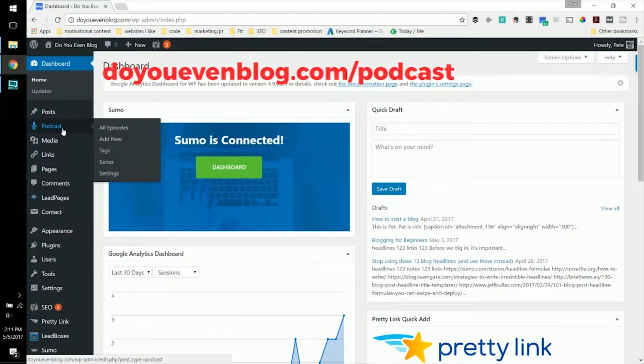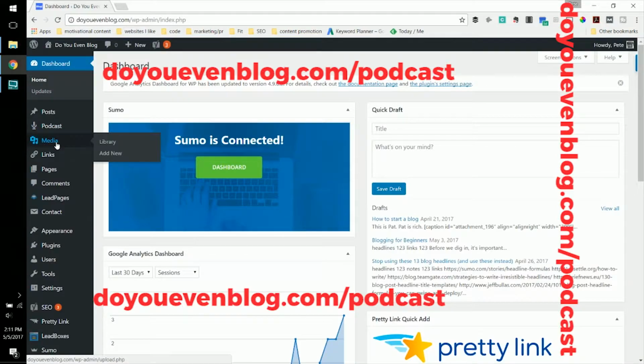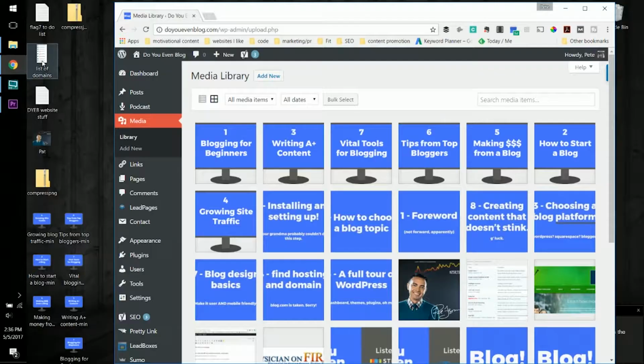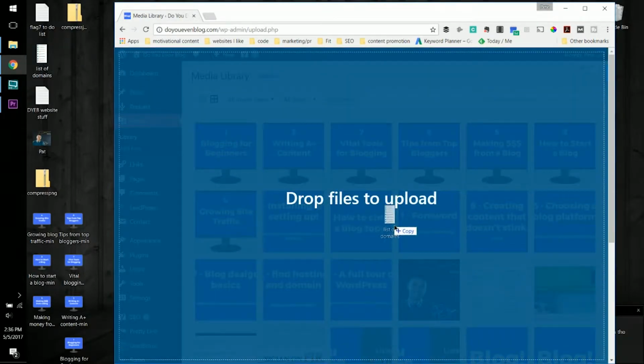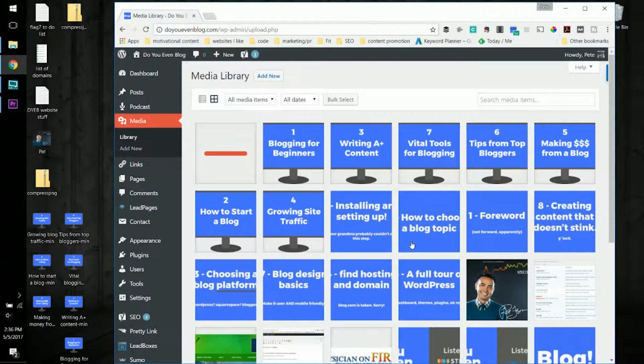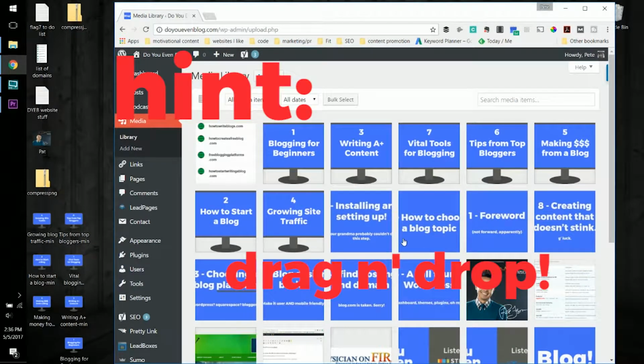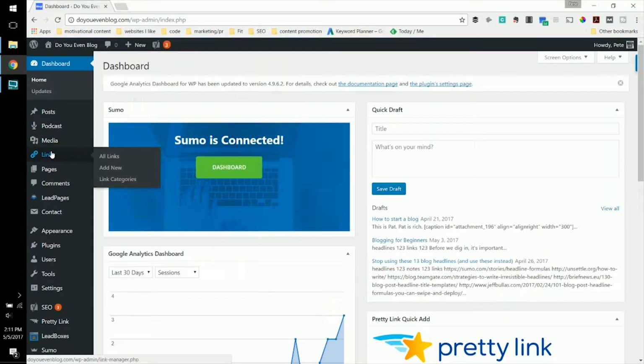Podcast is a separate plugin that I have. You might not see that. Media is where you create, upload, delete, and manage all of your images, videos, maybe audio files. All of your media is through that. Links, I don't know anybody that uses this. Pages, we just talked about.